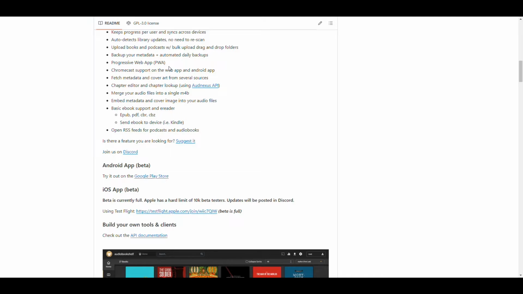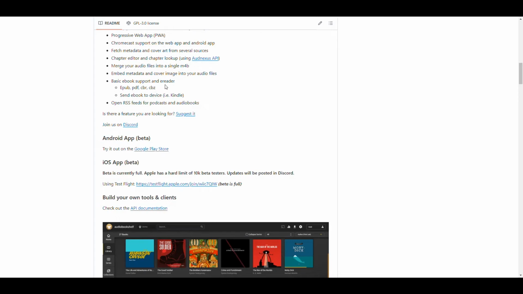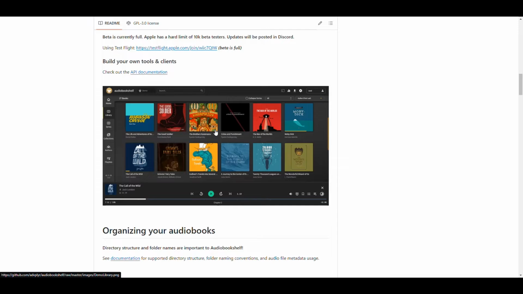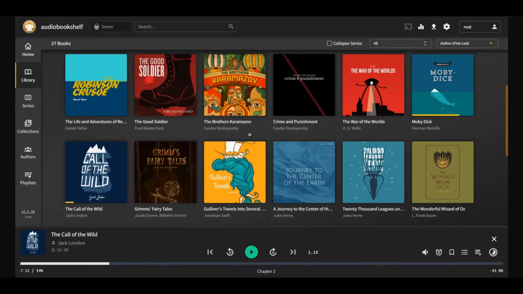So it's basically like a web link, but it behaves like an application. And it has a bunch of other stuff here. Pretty nice. It also has the option to send content to e-readers. So it's really good. So far, everything that I see here is pretty nice. The user interface is pretty nice, as you can see here. It looks a little bit like Plex. It has the control at the bottom where you can play and stop and all of that. And so far it looks good.